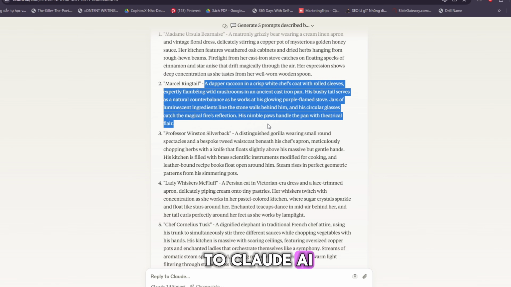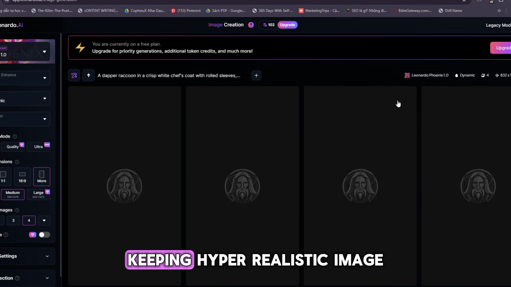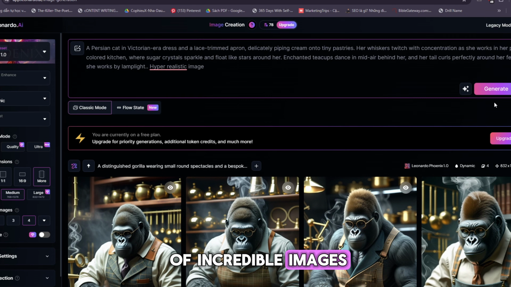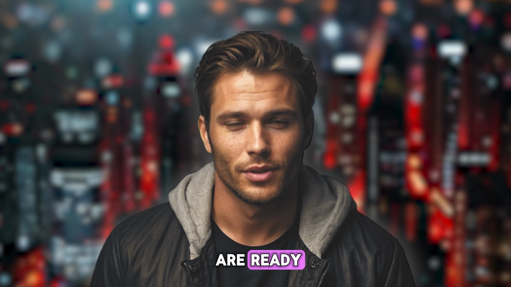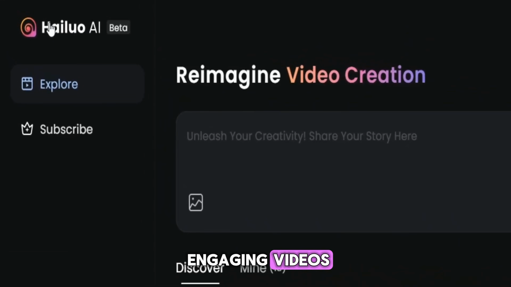Now, I'll go back to Claude AI, grab the second image prompt, and repeat the process in Leonardo AI, keeping "hyper-realistic image" in the text. Again, within moments, we'll have another set of incredible images. Stay tuned as I generate the remaining visuals to keep the momentum going. Once all your images are ready, download them to your device so we can move on to the next step, turning these visuals into engaging videos using Hailuo AI.